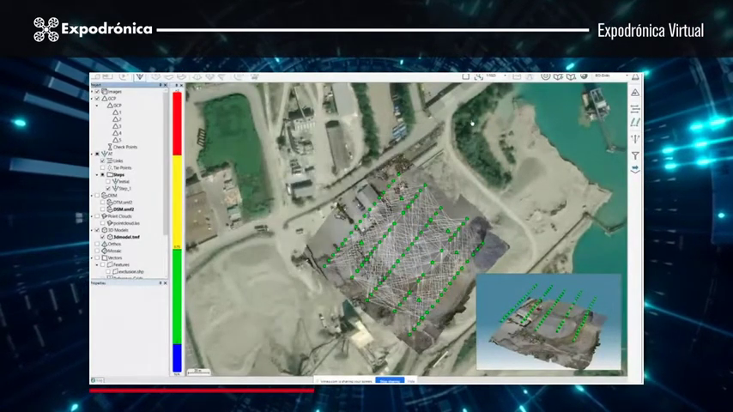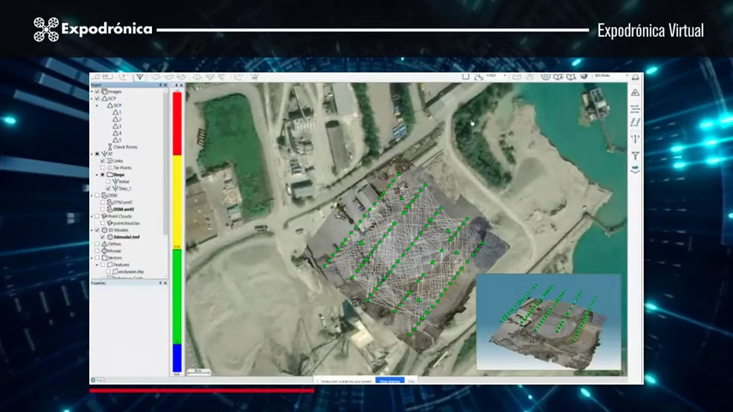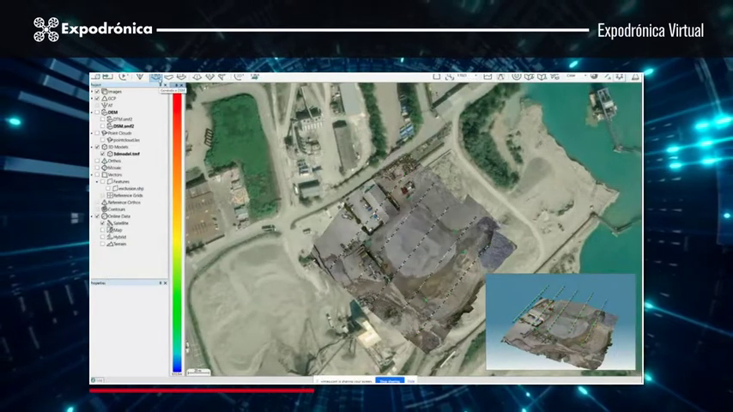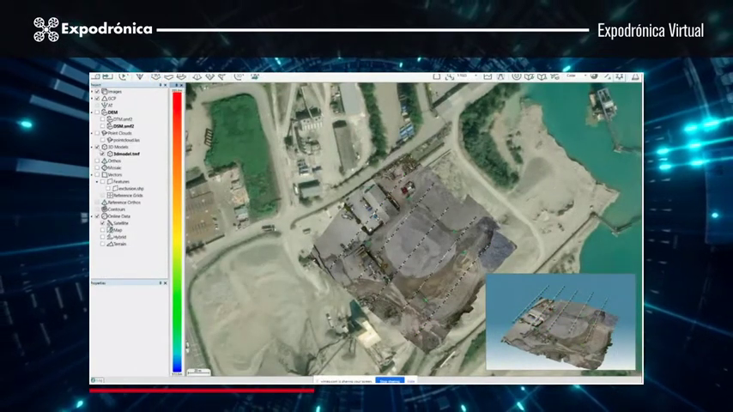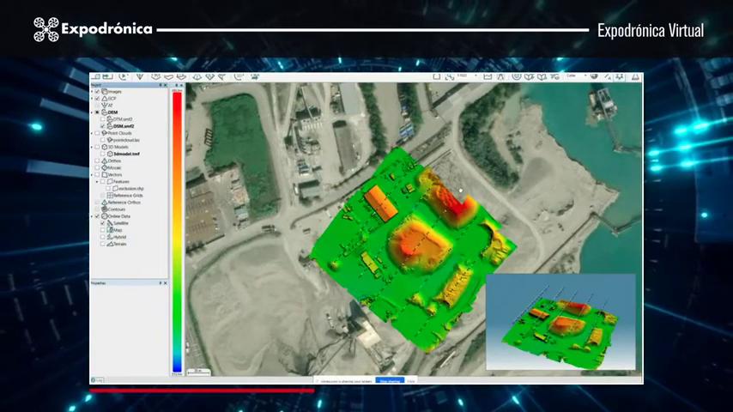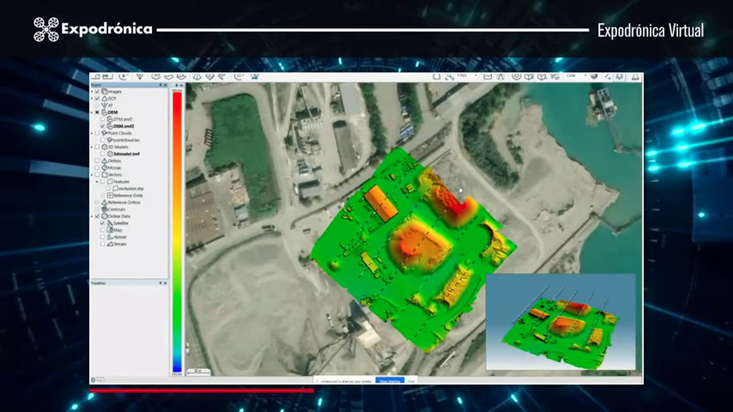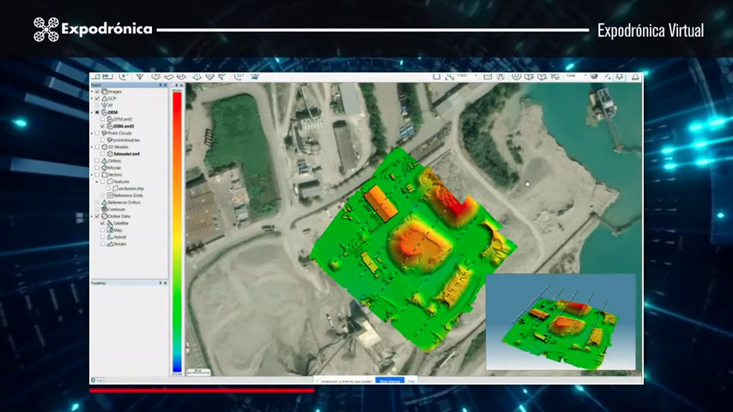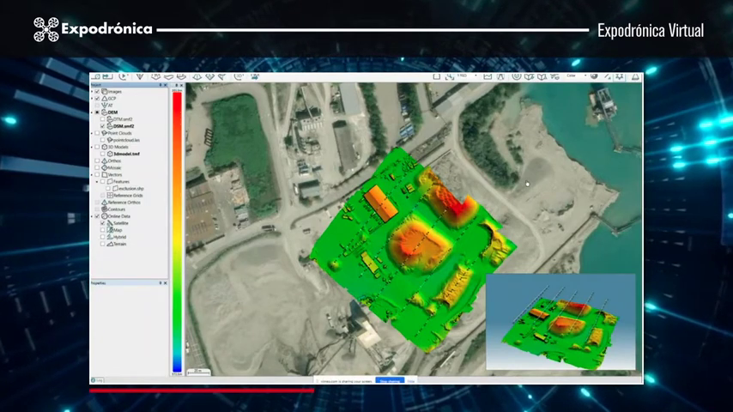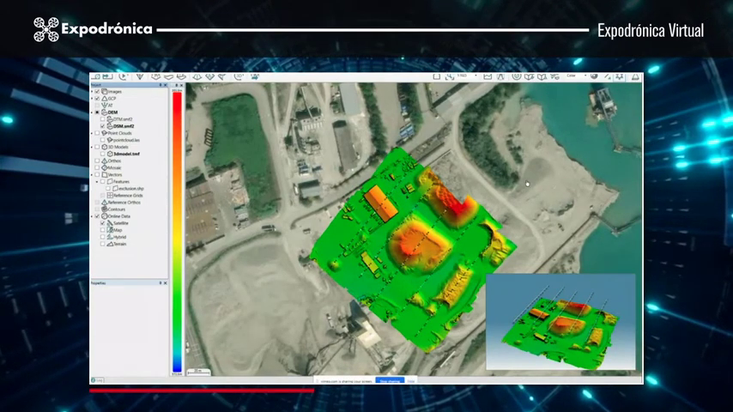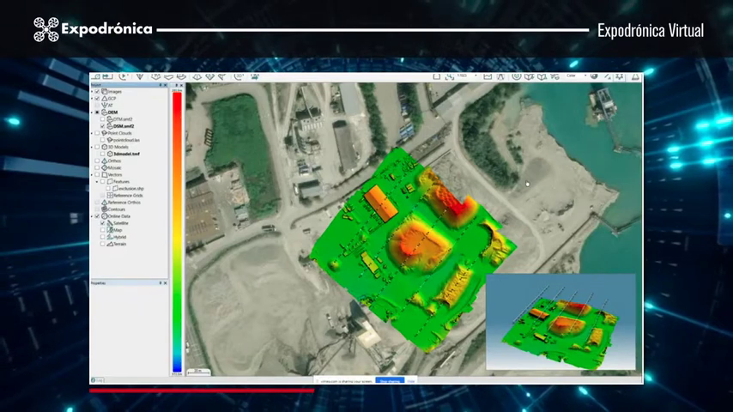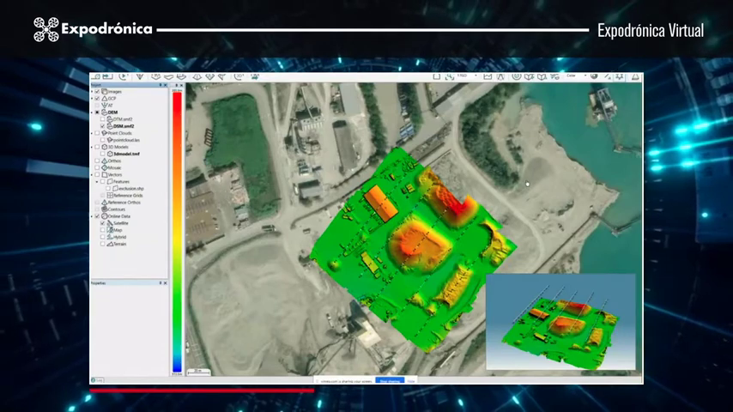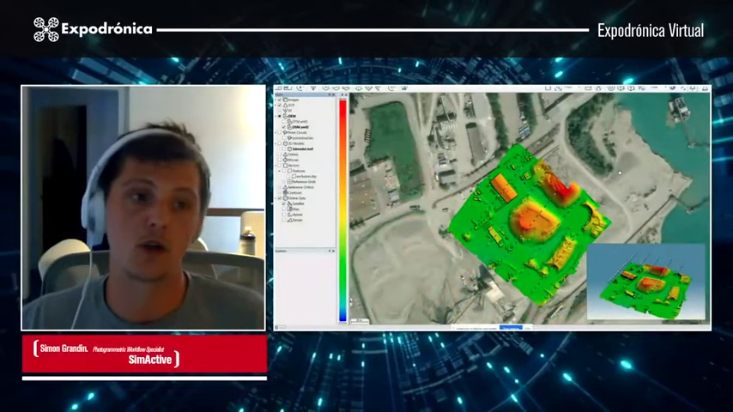Then, once your aerotriangulation solution is found and you're satisfied with the solution, you can generate a surface model. As an example here, we have a surface model that has been generated from this small UAV project. Correlator 3D will generate a raster surface model, but can also generate a point cloud if necessary for the customers. But our main focus is the raster-based surface model.